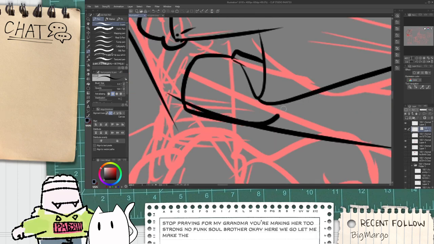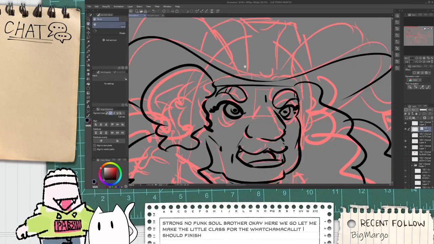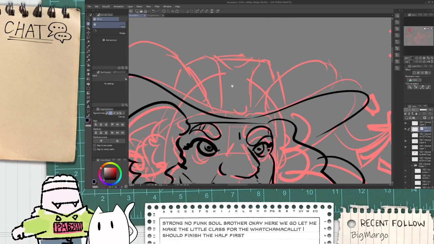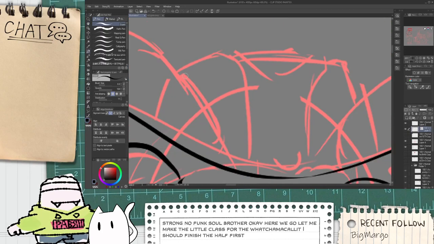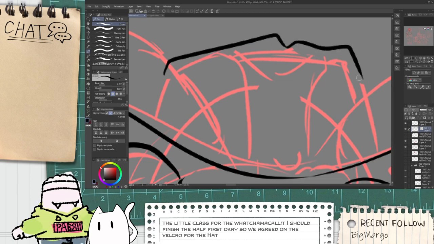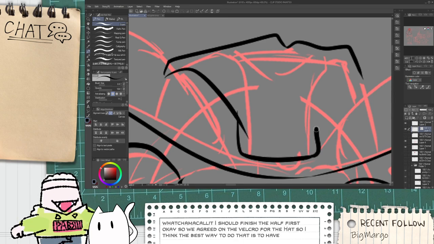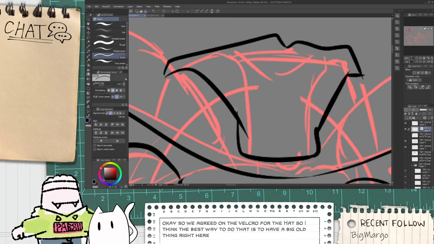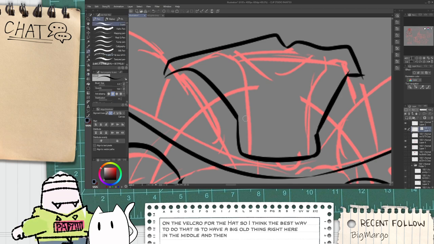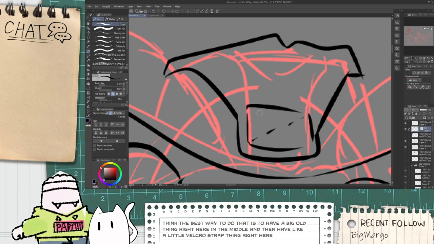Let me make the little clasp for the whatchamacallit. I should finish the hat first. Okay, so we agreed on the Velcro for the hat. So I think the best way to do that is to have a big ol' thing right here in the middle. And then have a little Velcro strap thing right here.